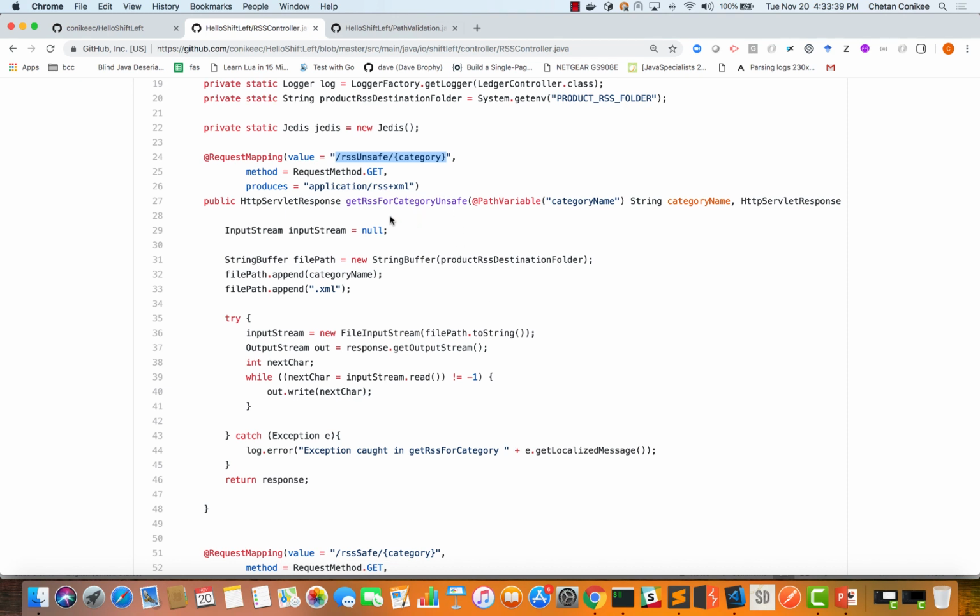This function, getRSS for category unsafe, responds to any request initiated on the route /RSS unsafe /category. Note that the category is passed as an input parameter to this function. As a request is initiated with an appropriate category name, a file path is created by appending the category name to the restricted directory configured.